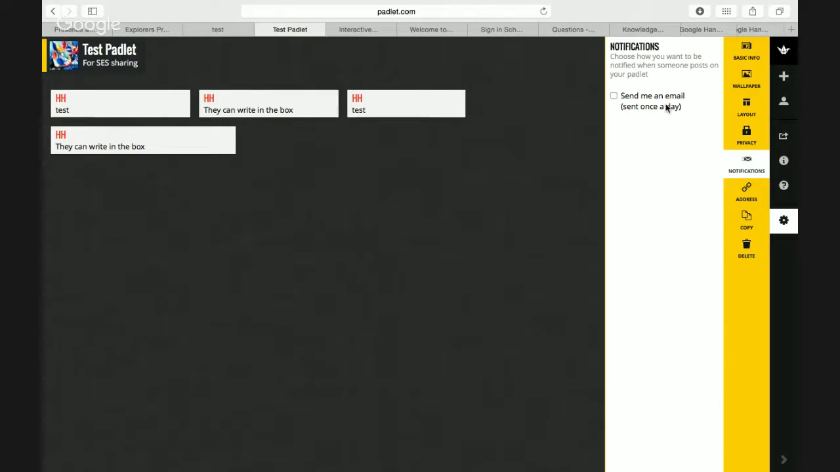If you were to use this Padlet perhaps as a homework option, and you provide the students with the links, which I'm going to show you how to do, and they're adding to this Padlet at home, you can click this to send you an email. Whatever email you put in when you registered, it's going to send you a notification every time someone adds something to the Padlet.